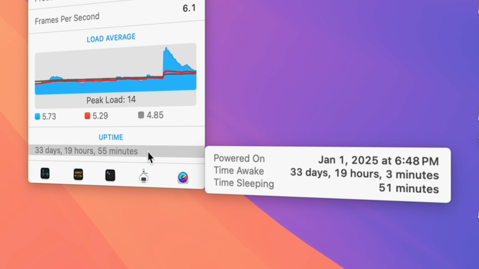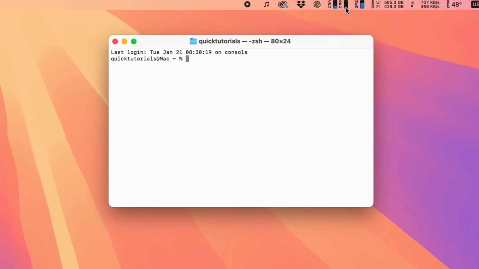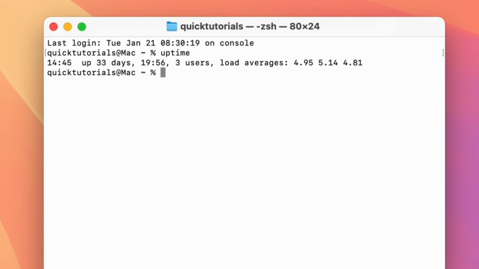I like using iStat Menus to show all kinds of stats about my computer in the menu bar, and this is probably the easiest way to quickly check your uptime. Another easy way is to open up Terminal and simply type uptime and hit enter. Terminal will also show you your load averages, which show the system load over different time intervals.